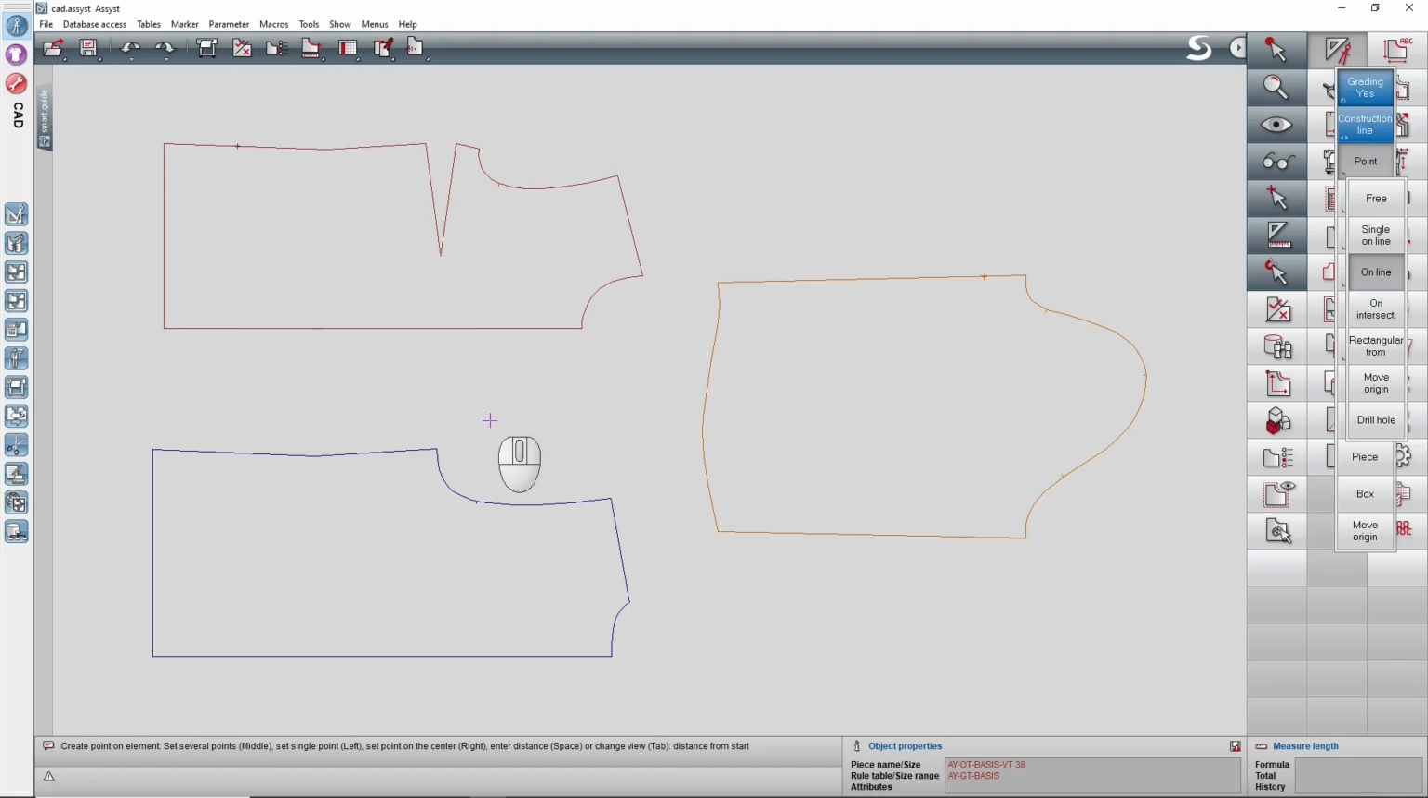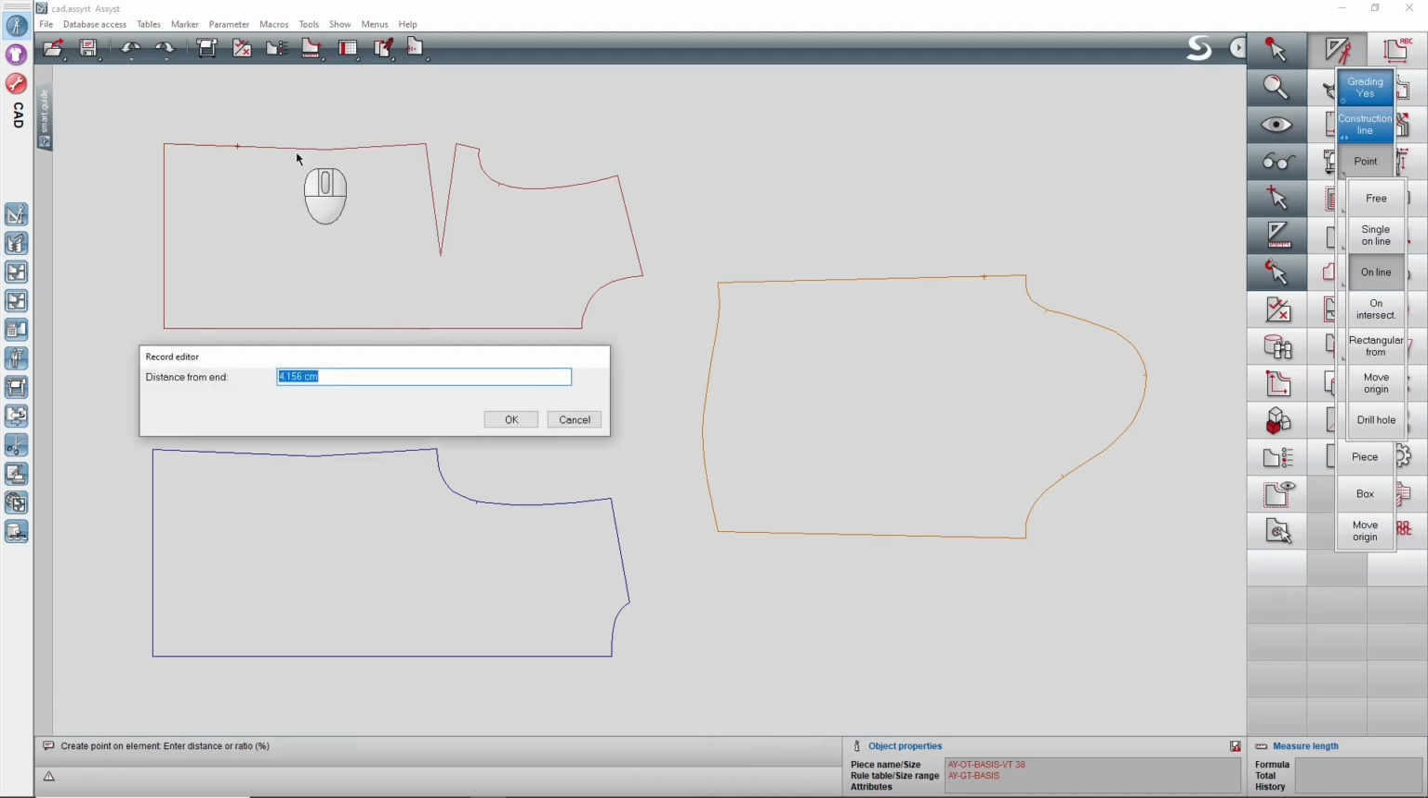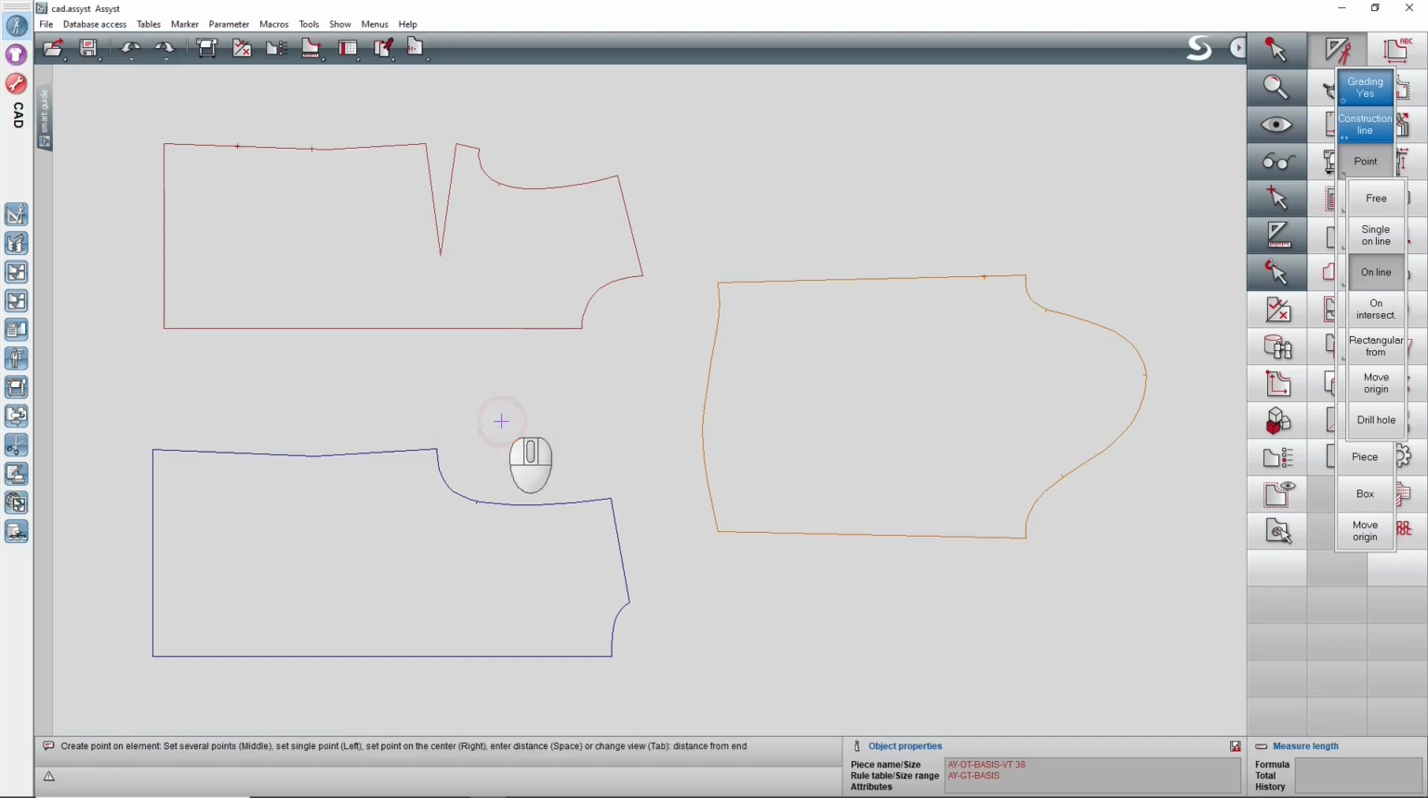If I want now to create a point at 2 cm below my waist point, I can highlight my element, press the tabulator in order to have the correct view beginning from the end. I click then on space and indicate my distance, 2 cm. I confirm with OK or Enter. The point is created.